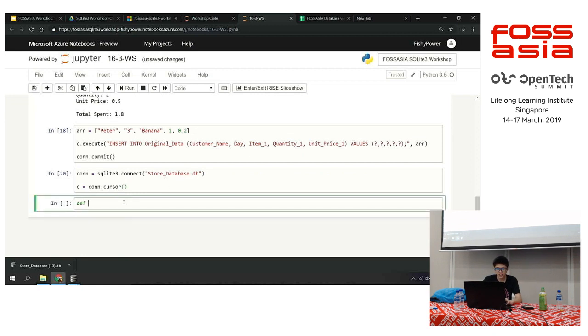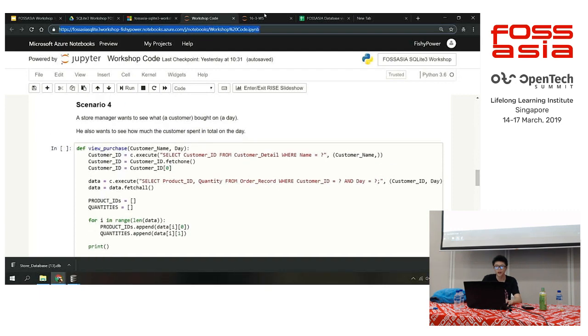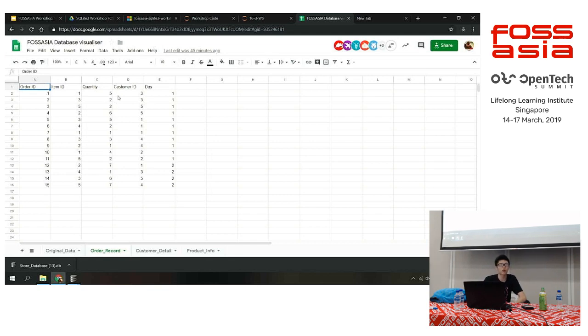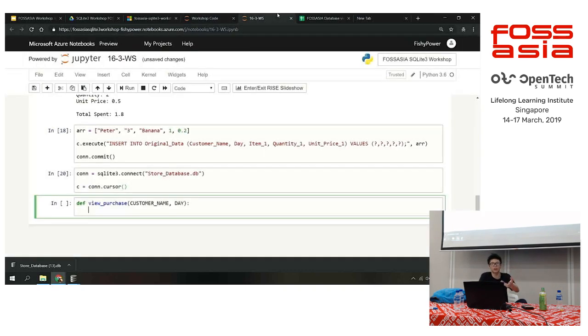So in this case, our function this time is to do a view purchase, right? So we just use view purchase, and you want to know what the customer name is, and what day the person has bought it on. So we realize that this time, when you want to look at your records, it's not so straightforward to use your customer name because this time it's customer ID. So you must first obtain this customer ID, which comes from your table customer detail. So you want to select the ID where the name is equal to what the input name is.